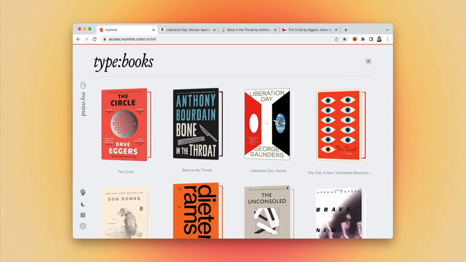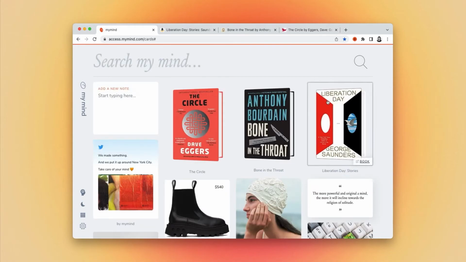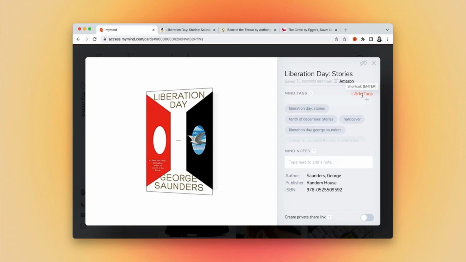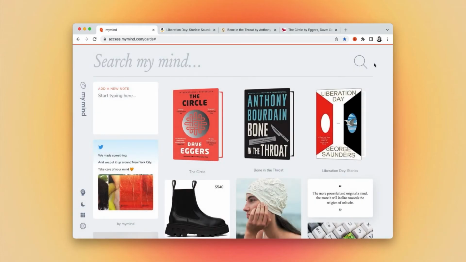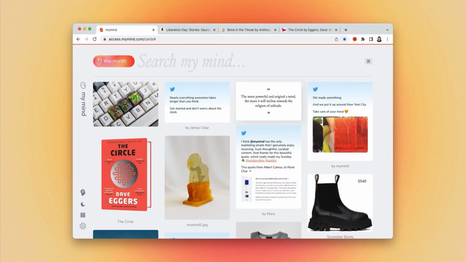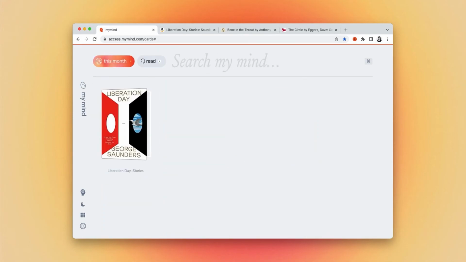Now, when I finish reading a book, I like to go into the card, add the tag read, along with any notes or insights I want to remember from the book. So later on, when I'm trying to track my reading for the month, I can just search this month, add the tag read, and see all of the books I've read this month.